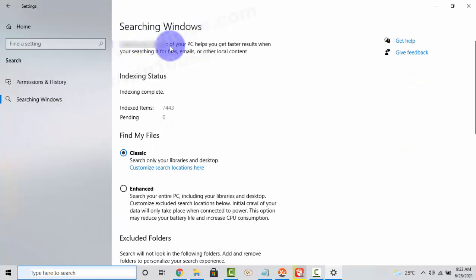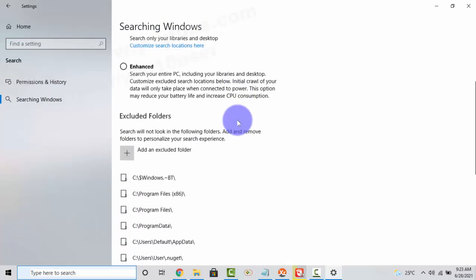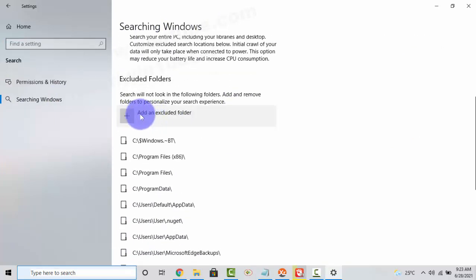Scroll down the Searching Windows screen, and then tap Add an excluded folder. Search will not look in the following folders. Add or remove folders to personalize your searching experience. Tap Add an excluded folder.